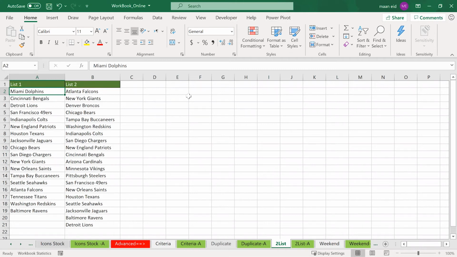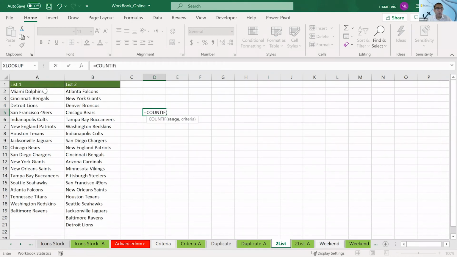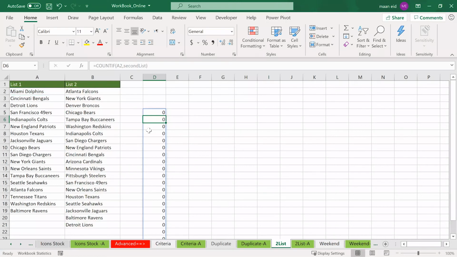Zero. Very good. So let's do that. Equal COUNTIF. COUNTIF, right? Count what? Count this value, comma, in this list, right? Here. How many times? And as you can see, it's 0.